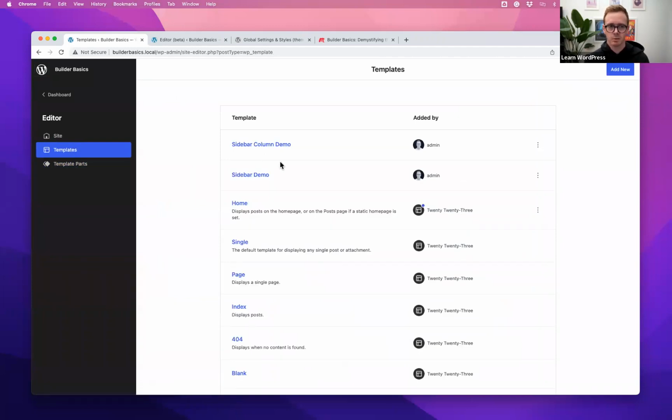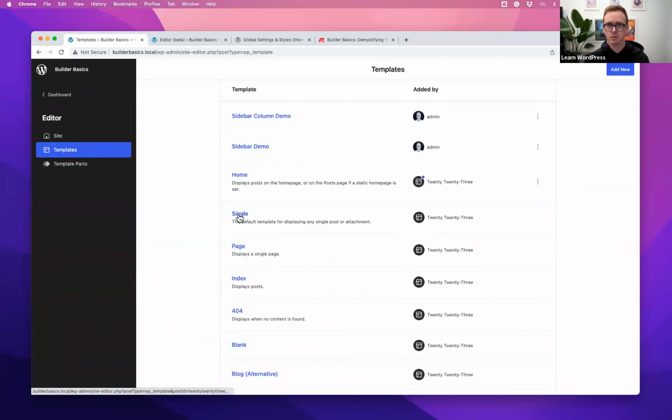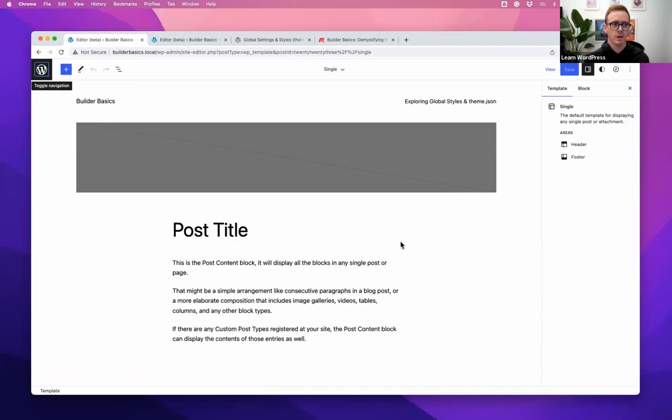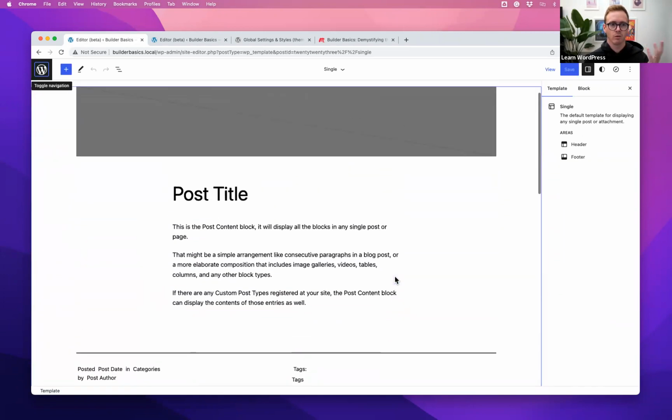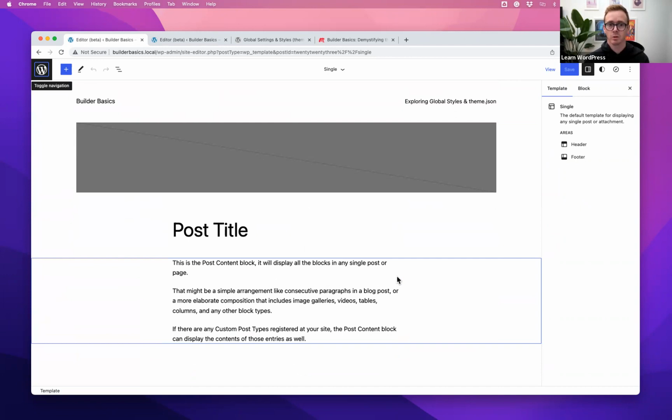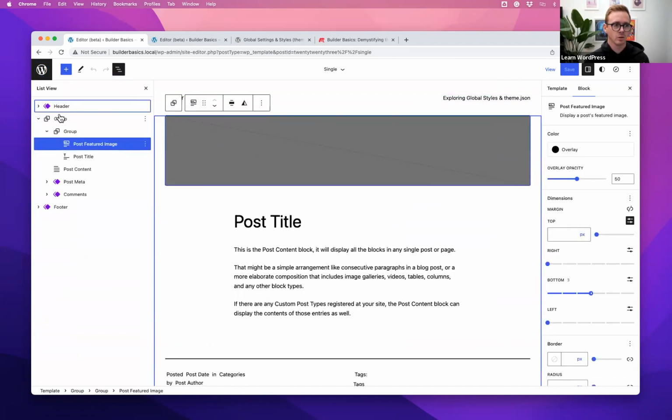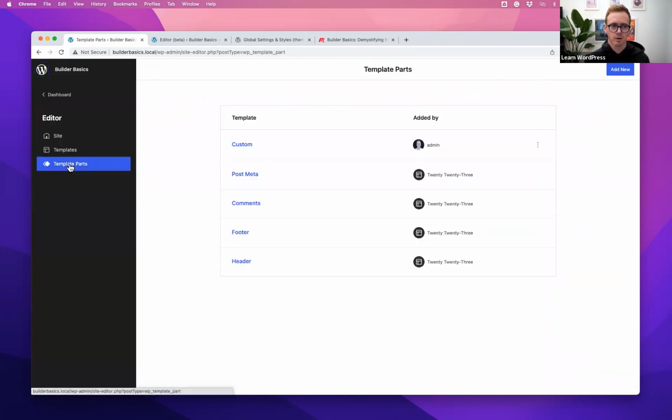And let's just actually click into a template. So here, I'm going to go to the single template, which will be for displaying a post. We can go in there, and we can see that this is the template for a post within the 2023 theme. You can look at the list view. So we got a header, some groups, our featured image, post title, so on and so forth. And then if we go over to our template parts, this is where we have the individual template parts that come with 2023, which are header, footer, comments, and post meta. These are pieces of content that are used on multiple areas of your site, and they're just containerized within template parts.